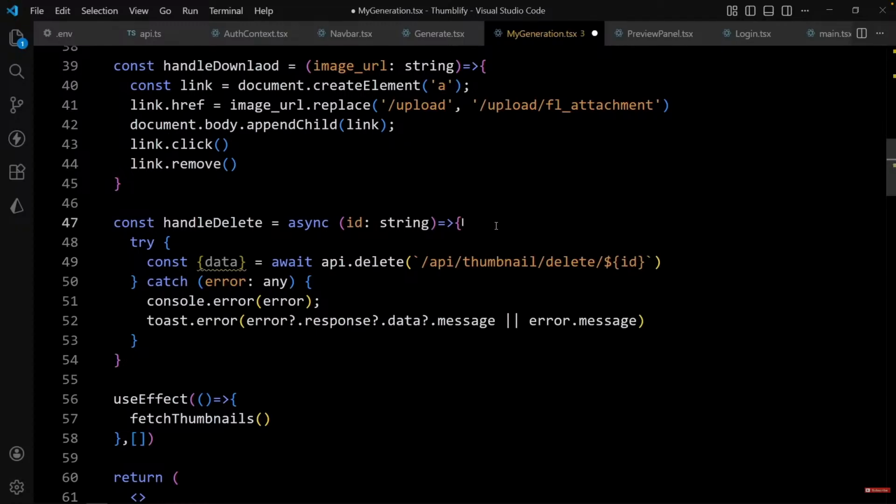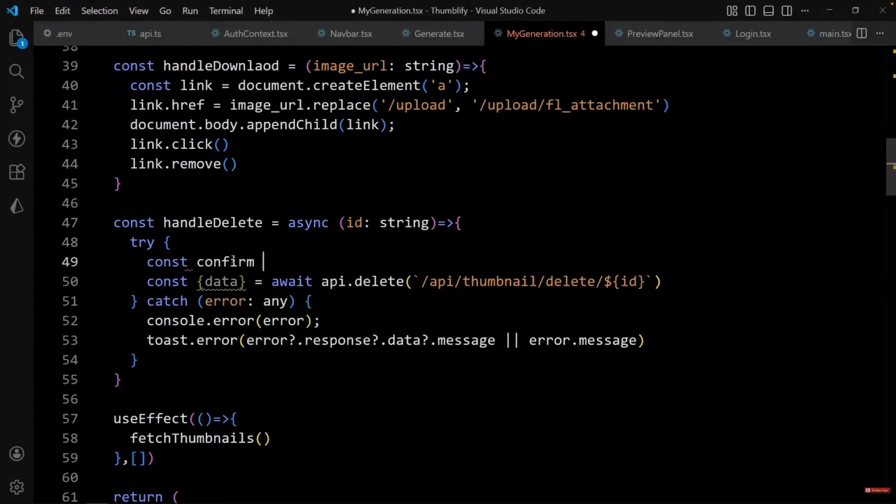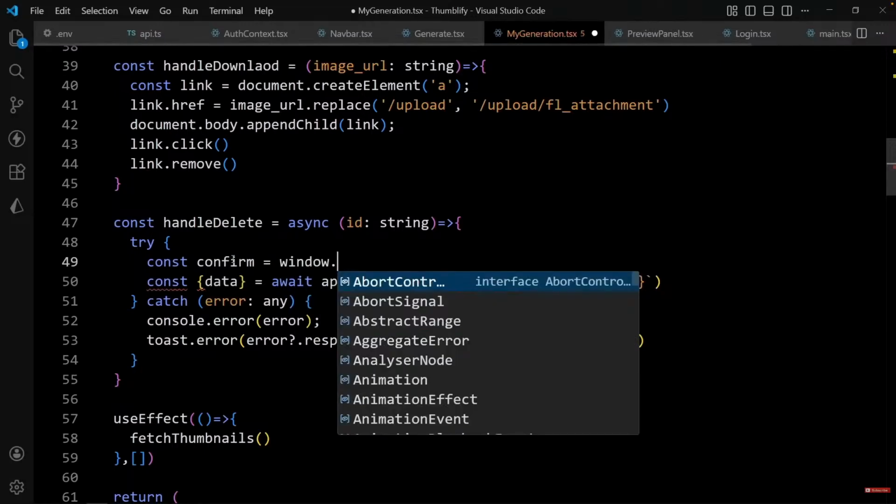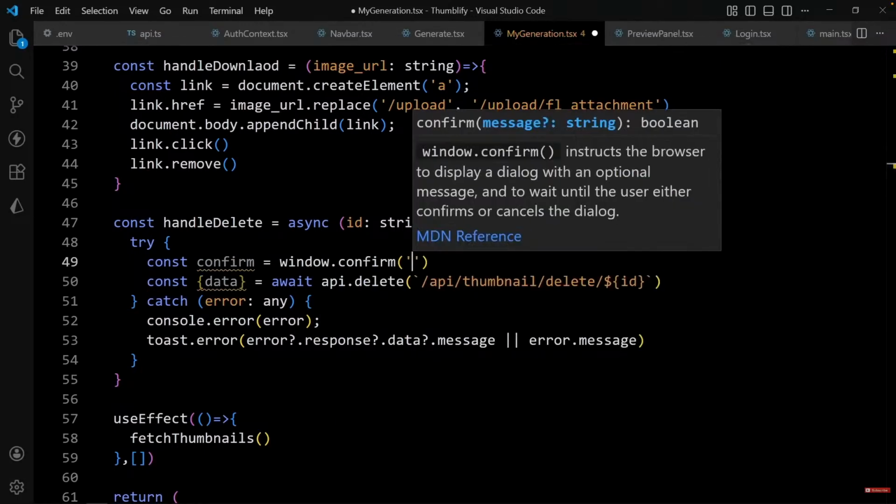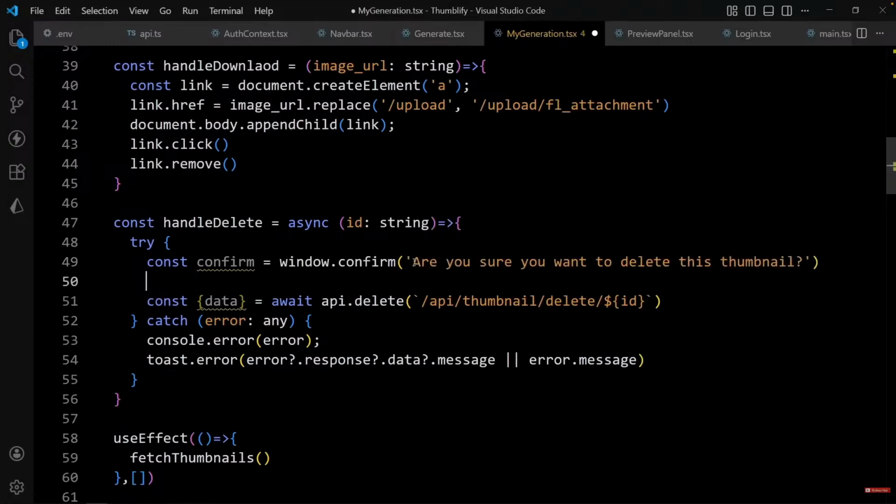But before that, we'll add the confirmation window also. So here let's add const confirm = window.confirm, and here we'll add the message, are you sure you want to delete this thumbnail? Right? Then we'll add the if statement, if not confirm. So in this case, we will stop the function execution using this return. That's it. And after that, suppose the confirm is true, then we'll make the API call and get the data here. So it will delete the thumbnail and display the toast notification.